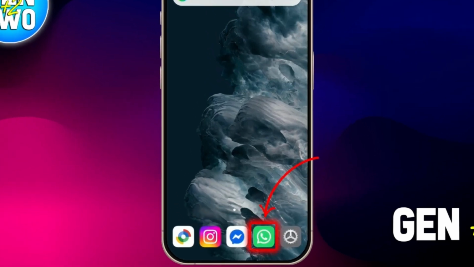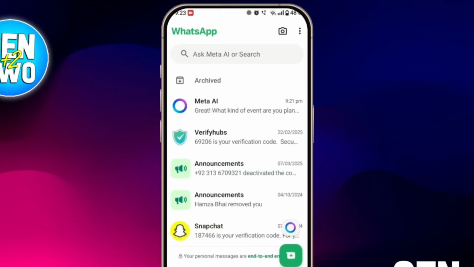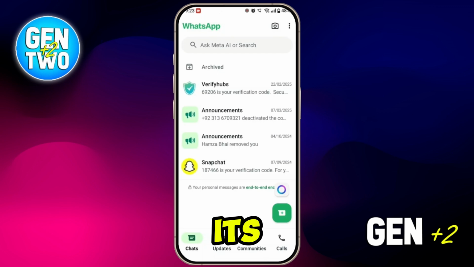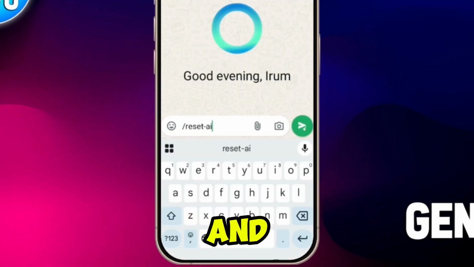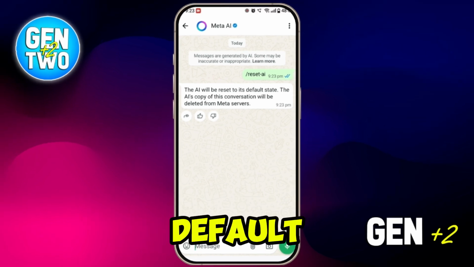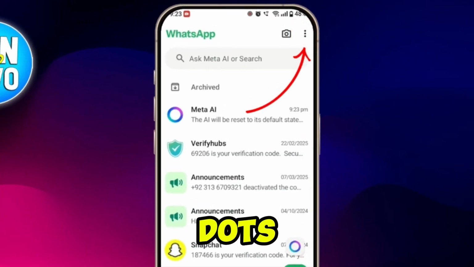So first of all, we will make the settings for WhatsApp. From WhatsApp, press and hold on Meta AI chat. Click on this bin icon to delete its chat, and you can also reset it to its default state. For this, open Meta AI and type reset AI and press this send icon, and it will reset all its default state. After this, click on these three dots, then click on settings.